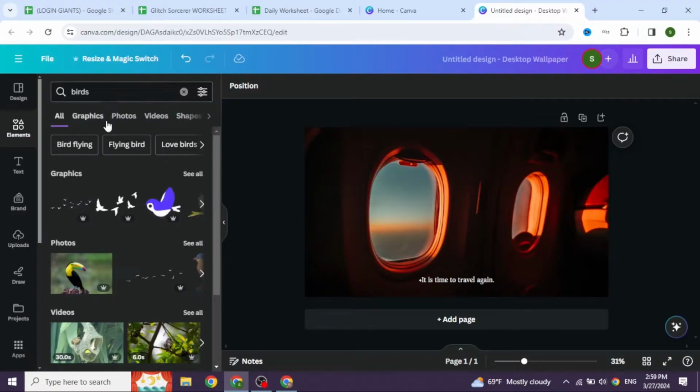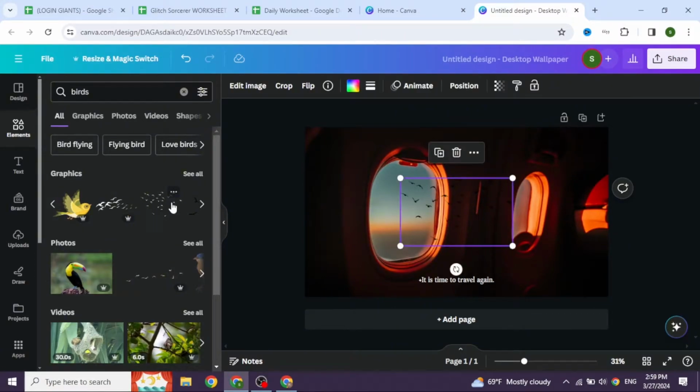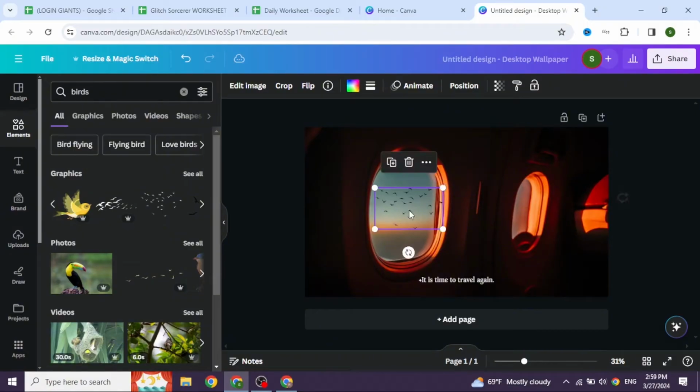With that, different related options will appear. Go ahead and select any of the options that you would like to add in the picture. So I have selected this one. Now I can adjust this. Now I can just place this picture wherever you like. You can also adjust the size.